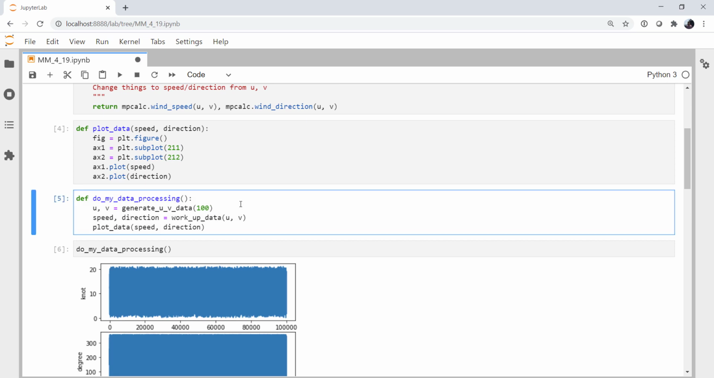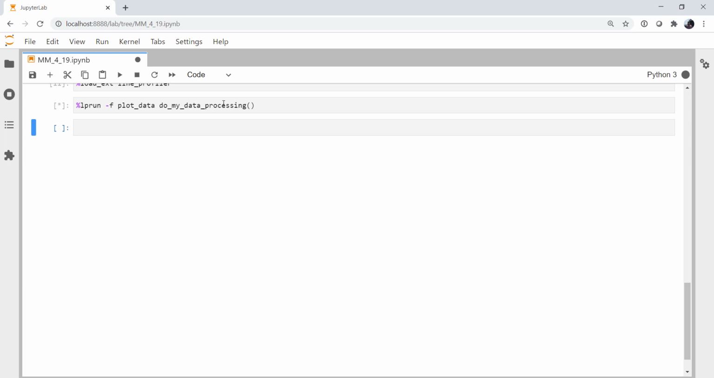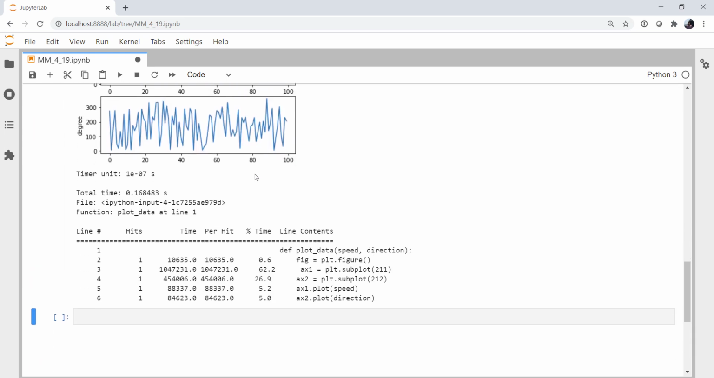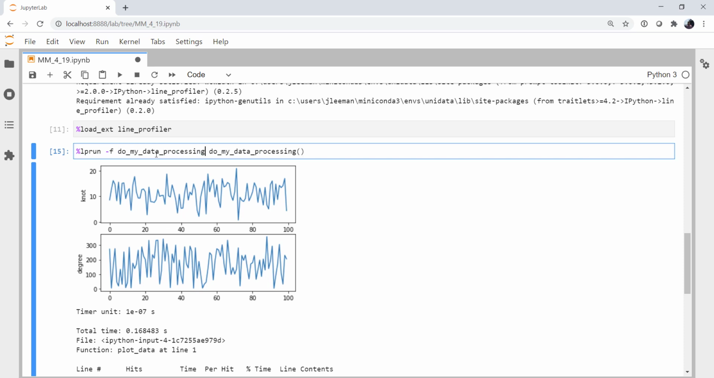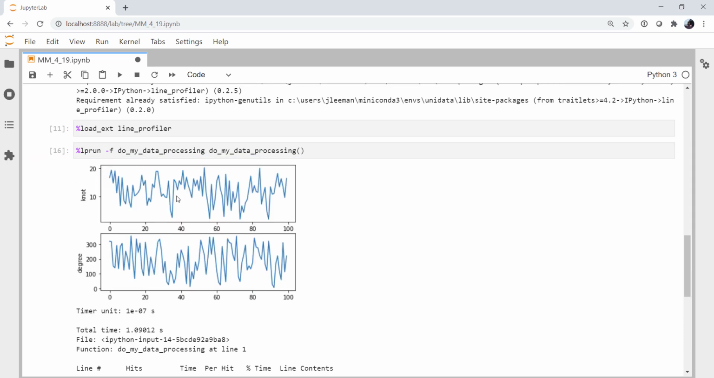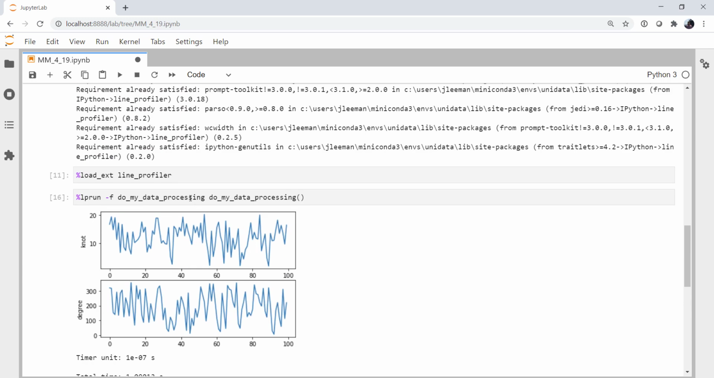I'm only going to generate 100 data points. Now let's go down and LP run again. Okay, so now it's totally different. Making this first subplot takes all of the time. What if we look at do_my_data_processing again now instead of the profile? Oh, yep, now 92% of the time is taken by generate UV data, which is going to be our sleep.